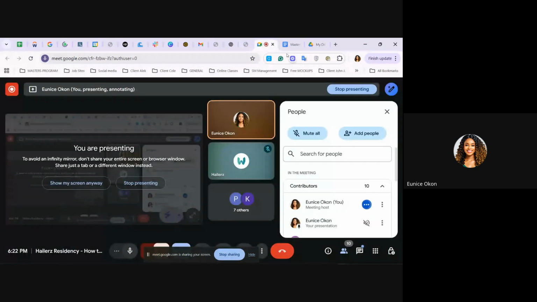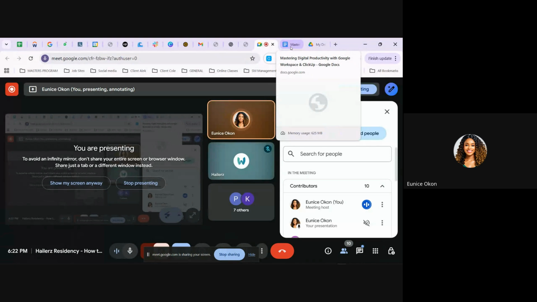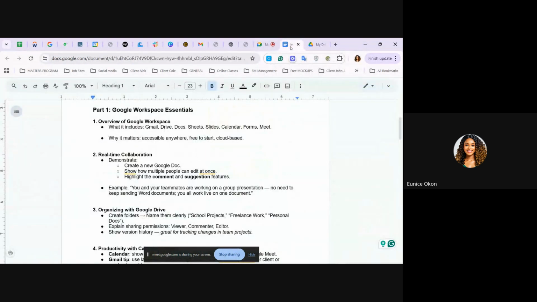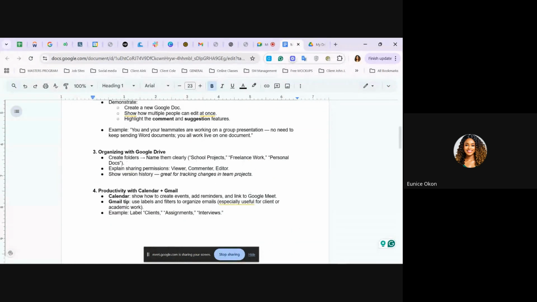Okay, so I just wanted to make sure that we're here. I hope everyone's following. If you have a question, please drop it in chat. Once I'm done with this, I'll get back into it. So now that's how to organize Drive.